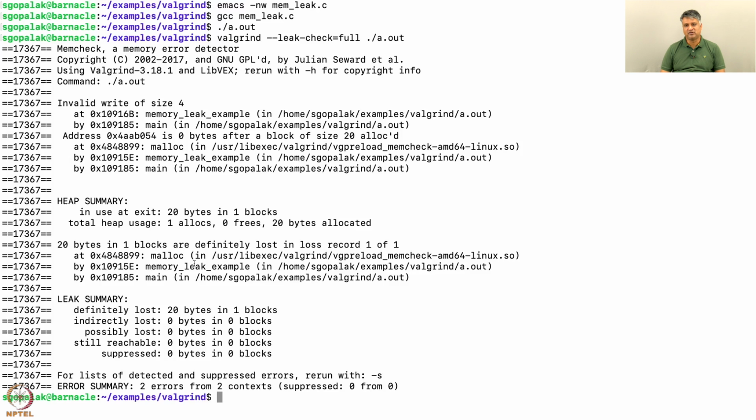This kind of error is really important for you to detect, because if you do not detect these errors, especially in large programs where you have lots and lots of memory allocation and lots of assignments, this will give you the correct information of what is happening.